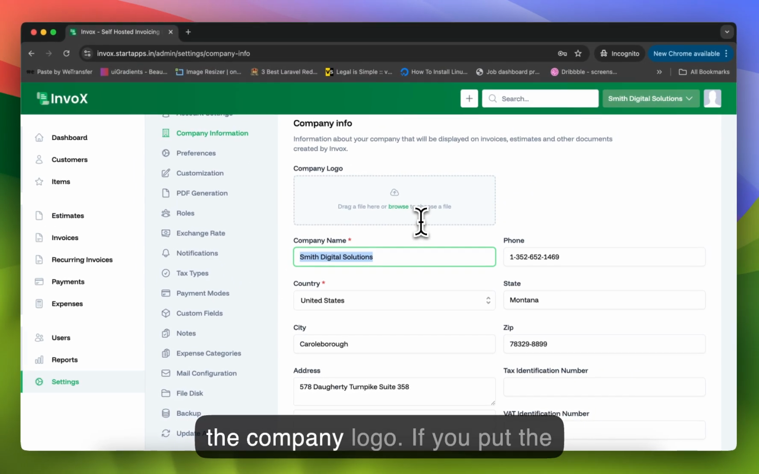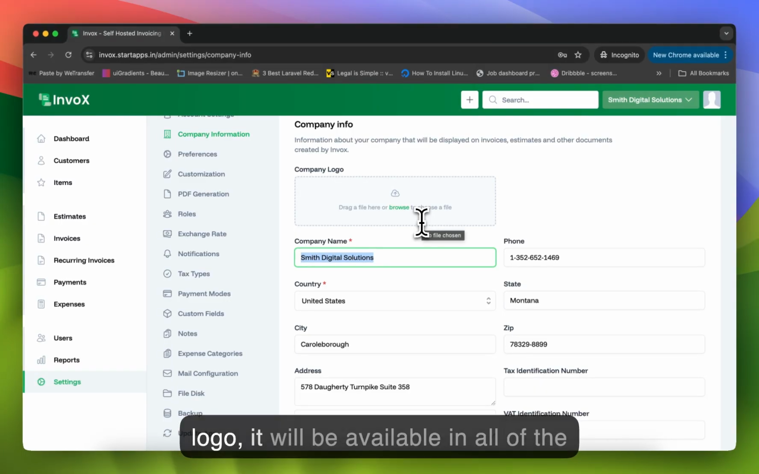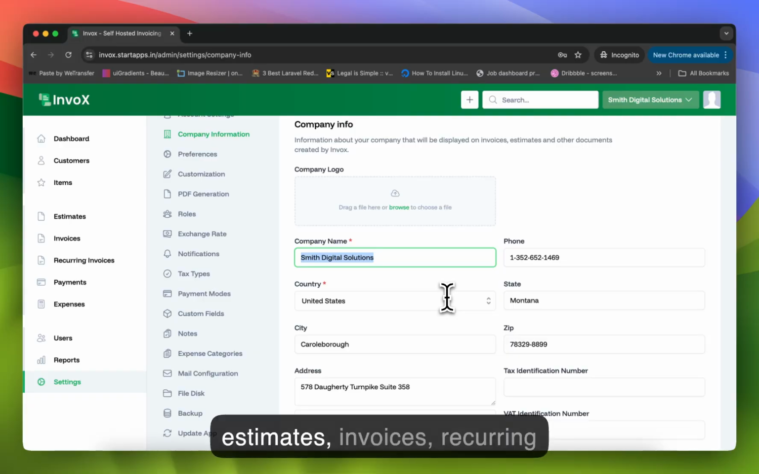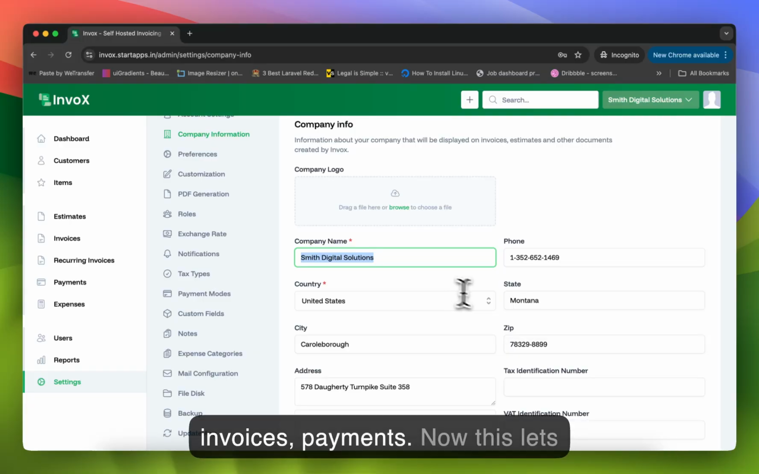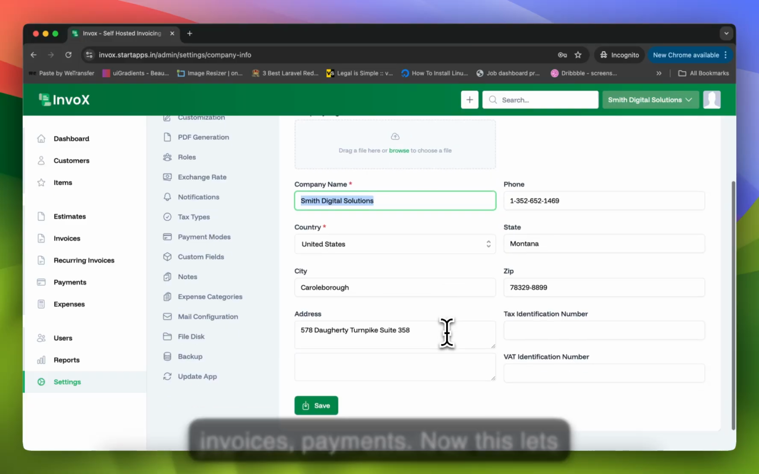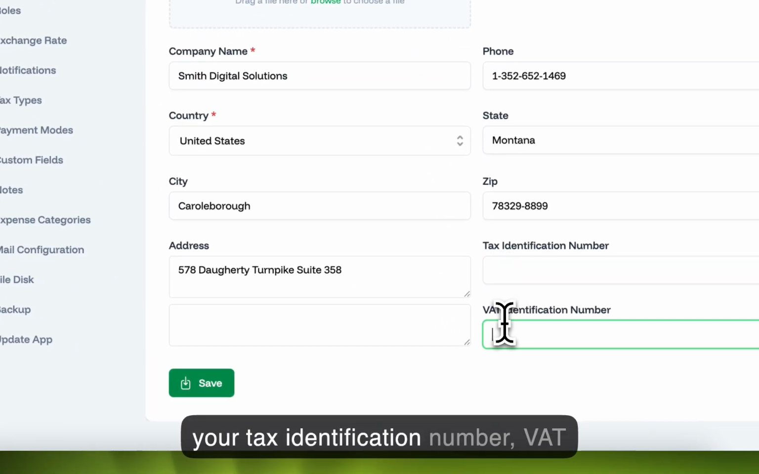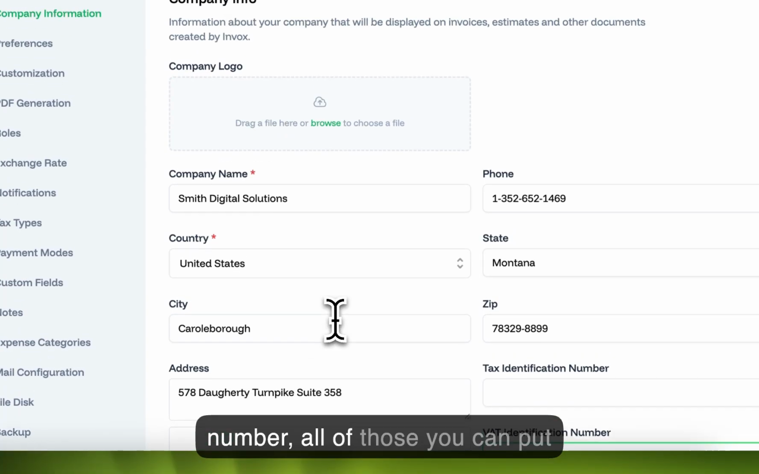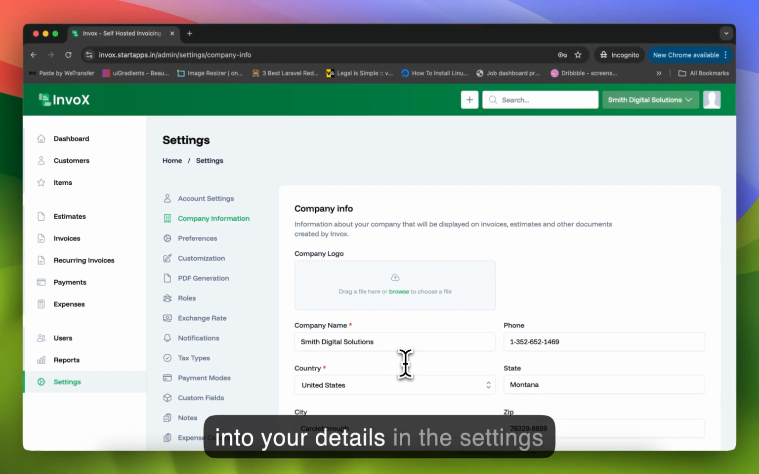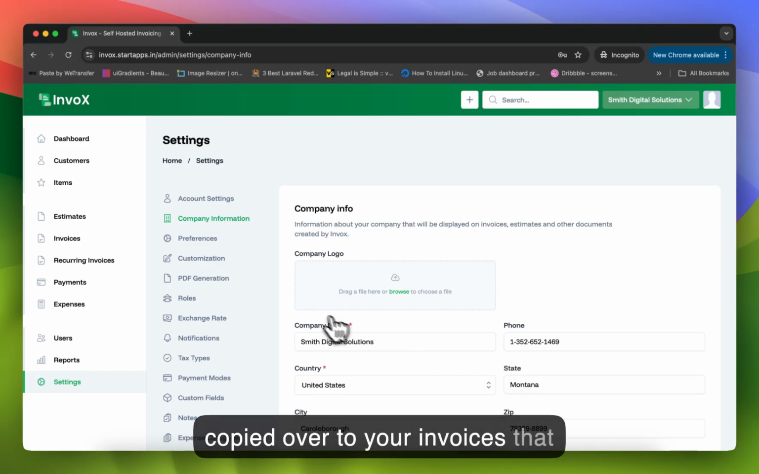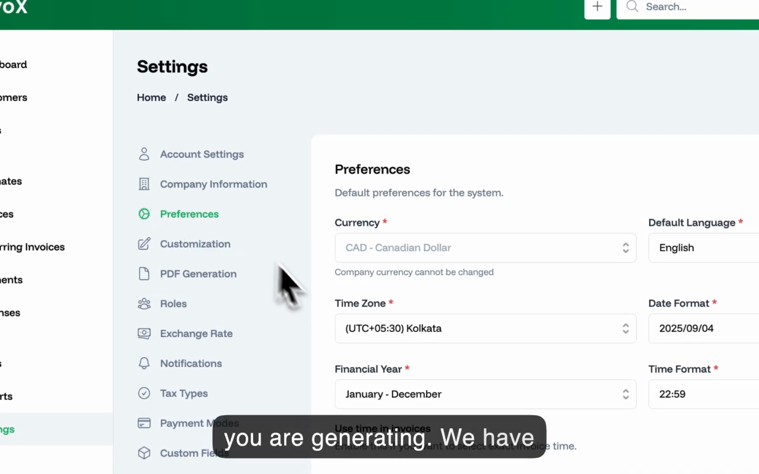We can put the company logo. If you put the logo, it will be available in all of the generated PDFs, let it be estimates, invoices, recurring invoices, payments. Now, this lets you store other details as well, like your tax identification number, VAT number, all of those you can put into your details in the settings over here, and those all will be copied over to your invoices that you are generating. We have preferences over here.